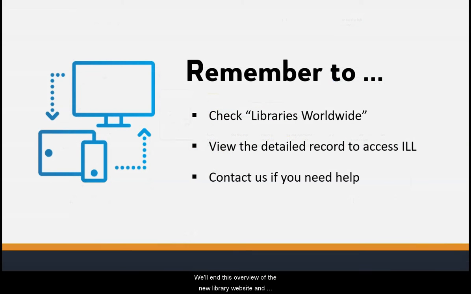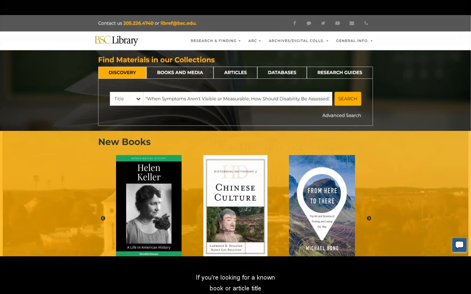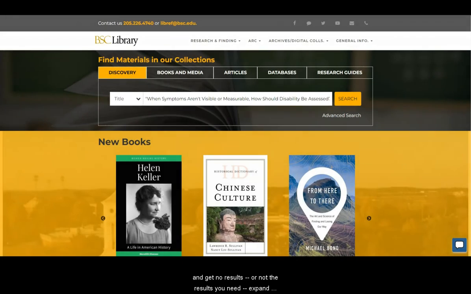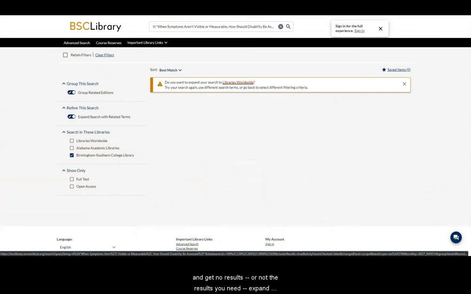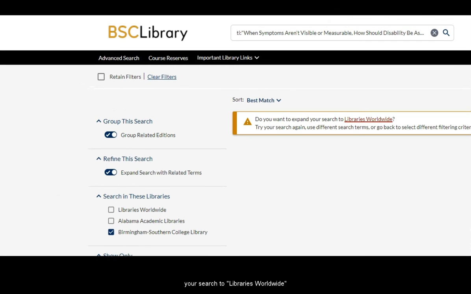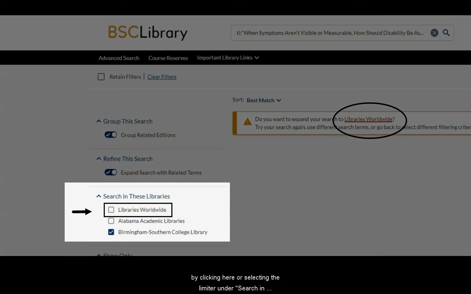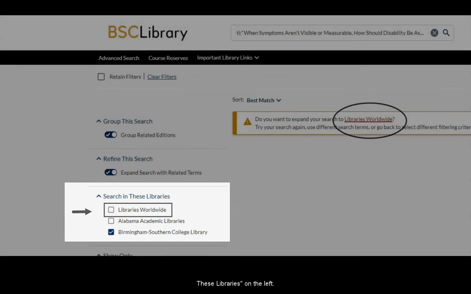We'll end this overview of the new library website and WorldCat Discovery Search with a few best practices to keep in mind. If you're looking for a known book or article title and get no results or not the results you need, expand your search to libraries worldwide by clicking here or selecting the limiter under Search in These Libraries on the left.